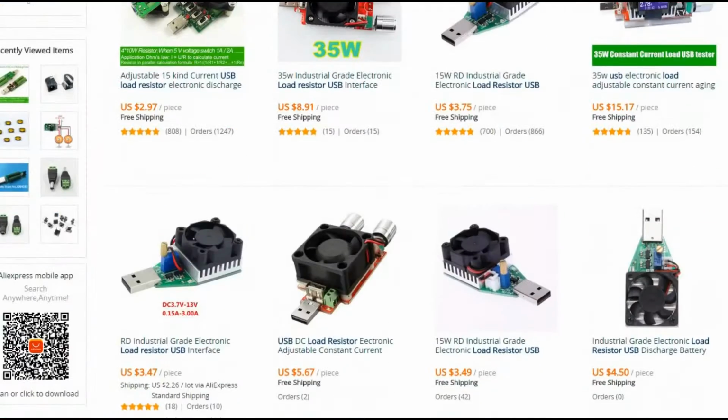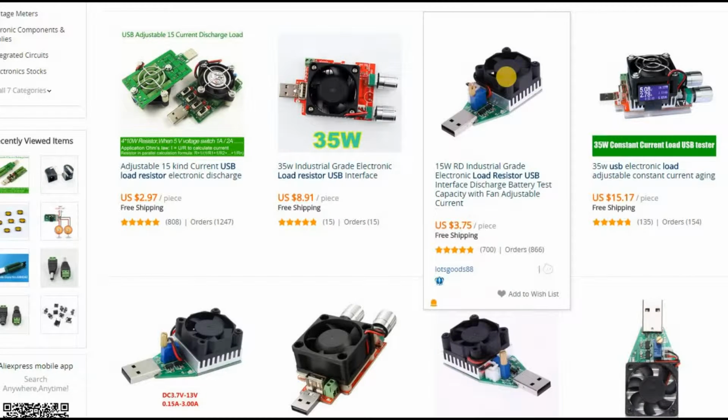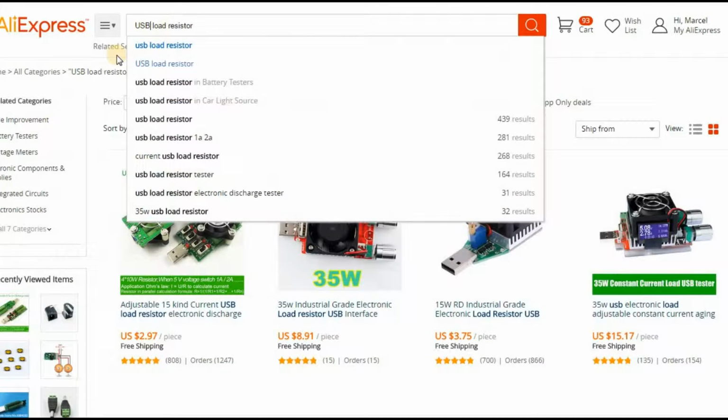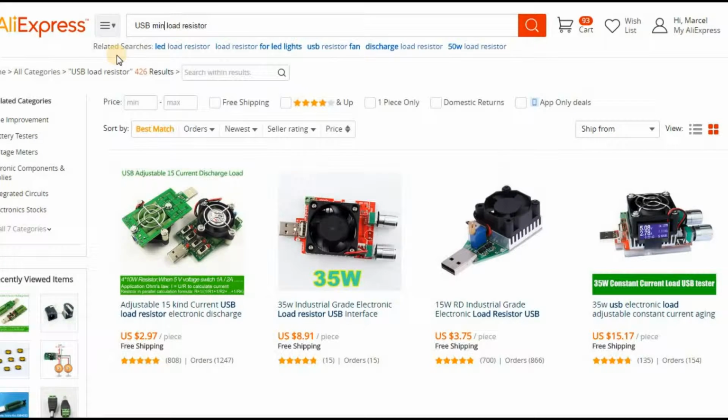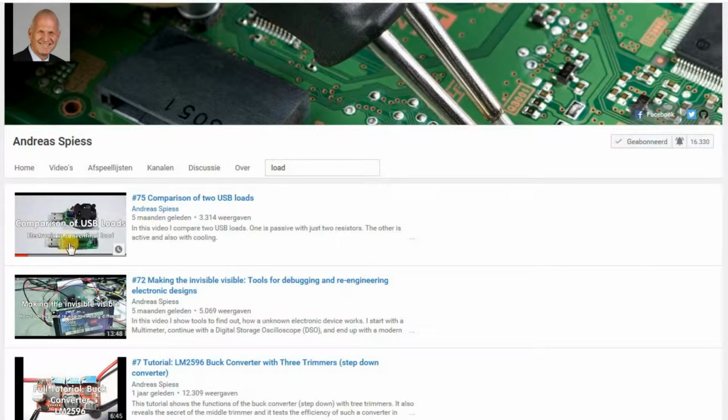As you can see, dummy loads vary in price. This adjustable constant current load costs only a few dollars. Even more affordable are these little resistor-based mini USB loads. In video number 75, Mr. Andreas Spiess compared these two USB loads and found the cheap adjustable very usable.